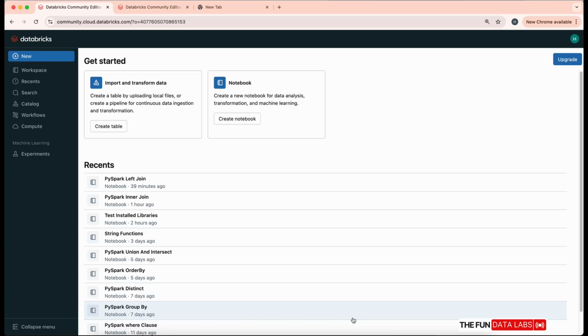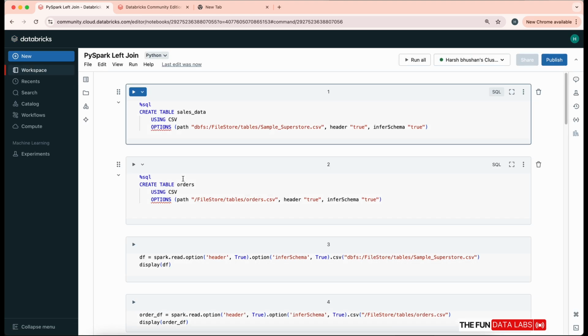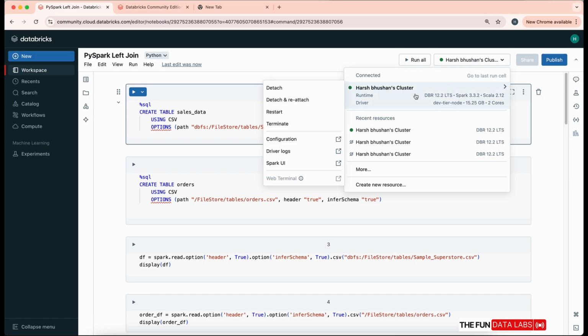In this video, let's go through how to use PySpark left join example in Databricks. We are taking it as simple as possible, so we don't have any issue in understanding. Let's click on the PySpark left join notebook, where we need to understand how PySpark left join works in SQL and in Python. As you can see, our Python interpreter is selected and our cluster is also up and running.